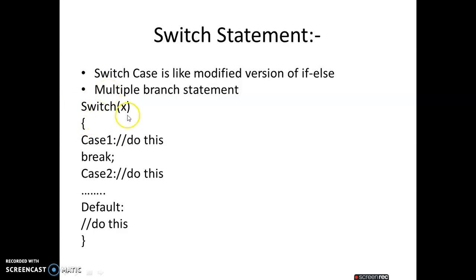There is a keyword switch. In the first bracket we take a variable like x. In the block there are different types of cases, like case 1. If case 1 matches this variable, then we execute this case, and then execute the next statement, break. Break means control is out from this switch block. Okay, that is basically the meaning of break.